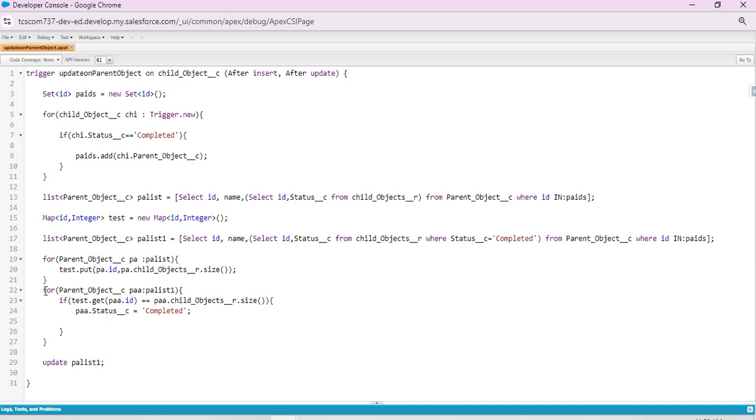Then after that, I did one more for loop, on one more list which I created. In this list, I queried ID and name from the parent, and also an inner query on the child where status is completed. Basically I wanted to compare the count of children over here with the count of children whose status is completed for the same parent record. That is why I made two queries.